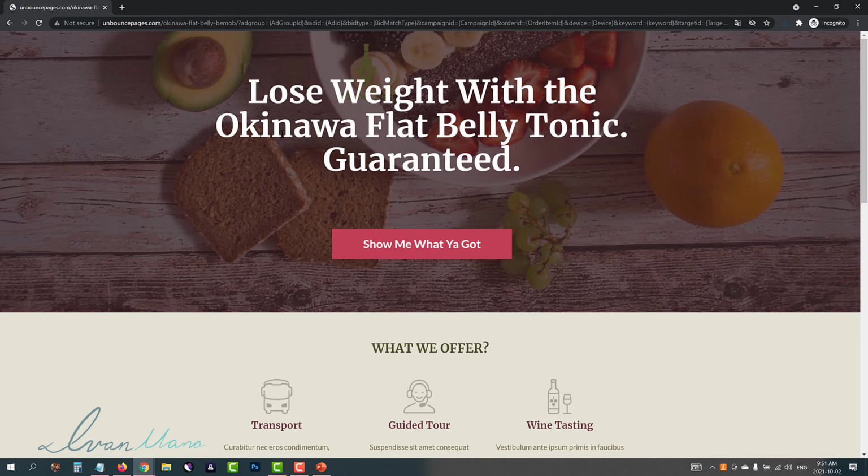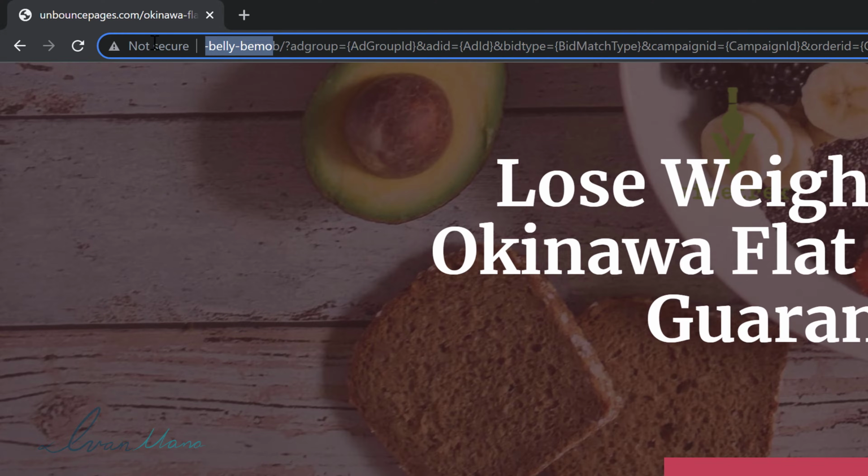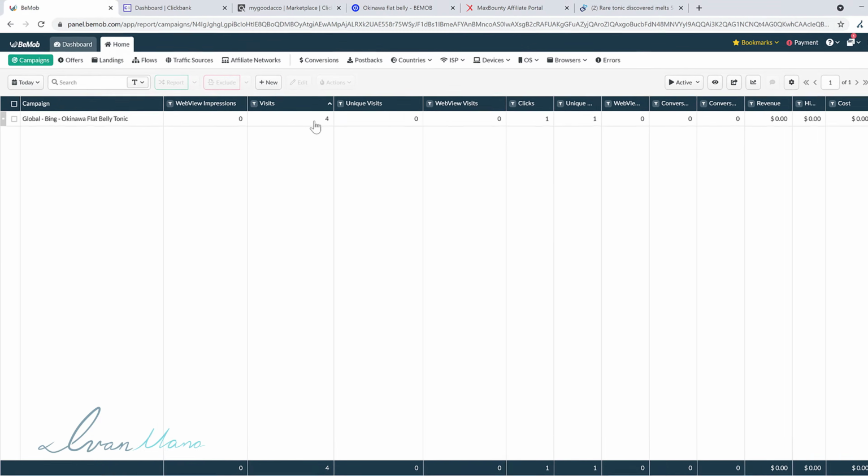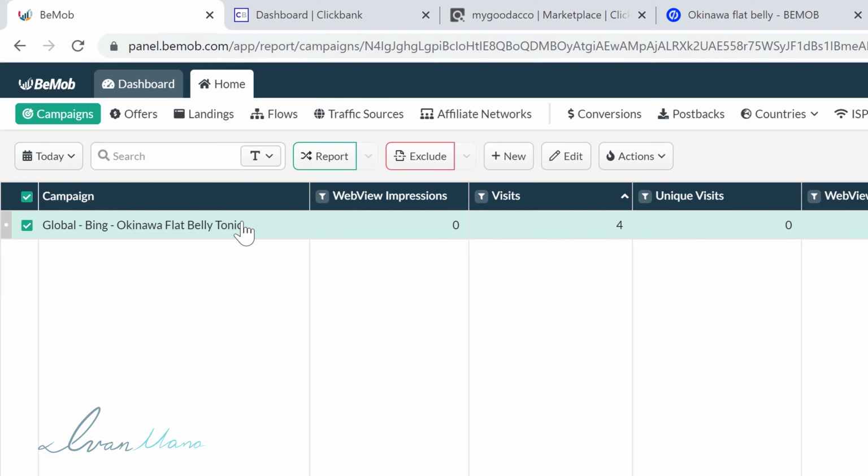So I just went ahead and opened an incognito window to test this, and I pasted our URL here, right? Notice it's not the tracking link. We're using our actual page URL. This is our page URL. And we're going to close out of that. And if we refresh, here we see 4 visits. So you can just use that URL now.